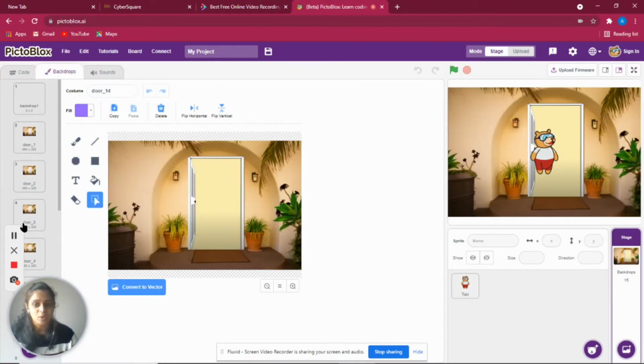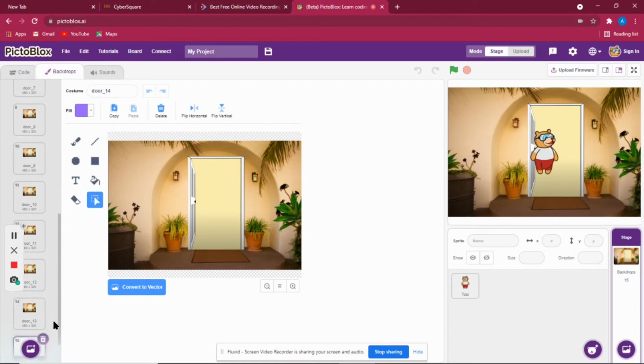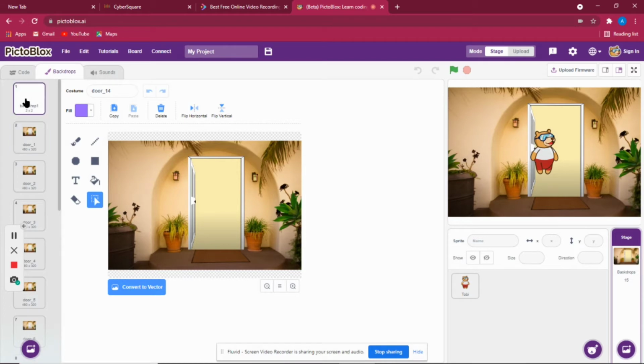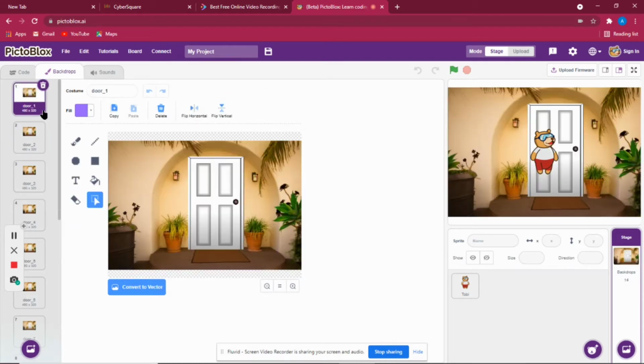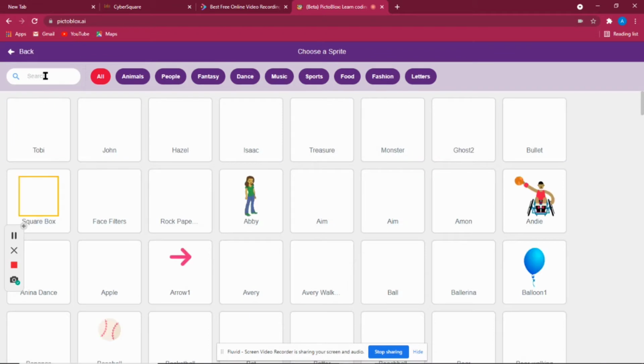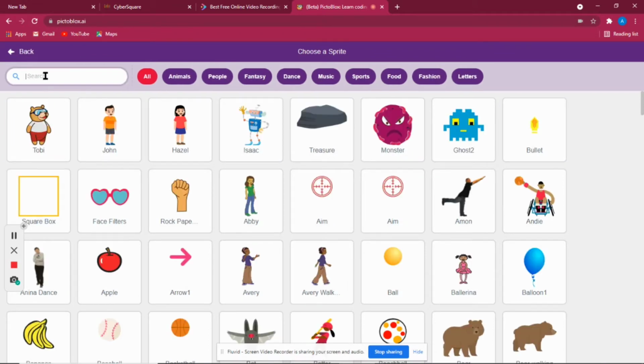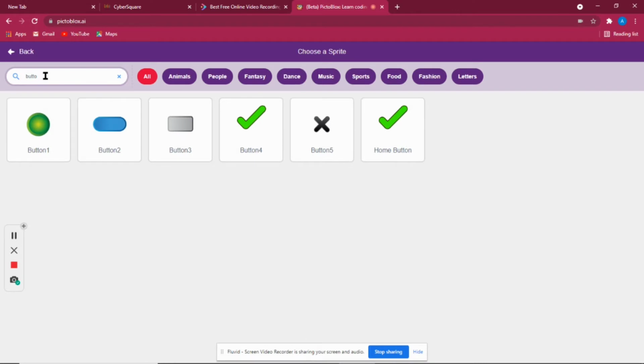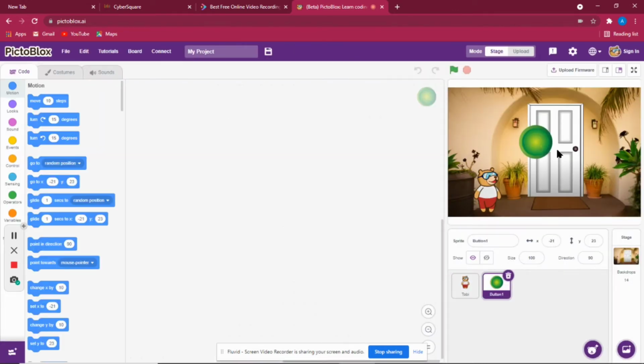Okay, so we have uploaded all the backgrounds here. See, we have door 1 to door 14. Now I'm going to delete the white background from here and we are going to start from the closed door. We have our Toby here and one more sprite we need is a button. So I am searching for button. We'll choose this one. I'm just going to make it a little smaller. Let it be 50. That's perfect. All our backdrops and sprites are ready, right?